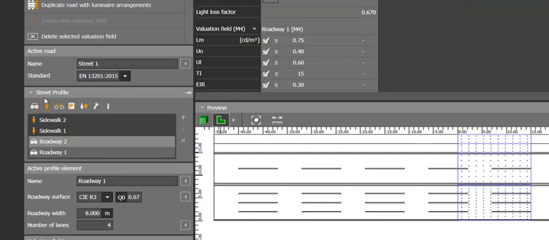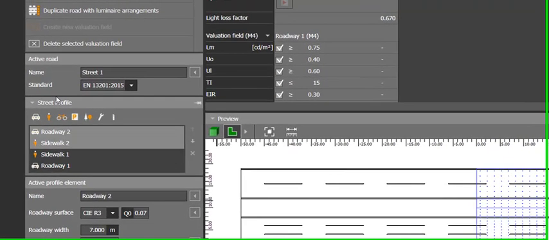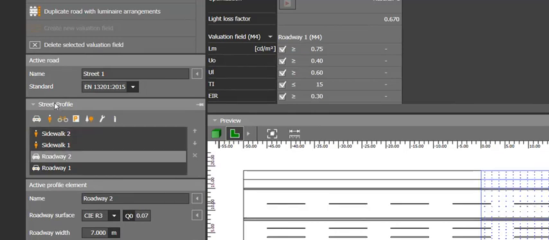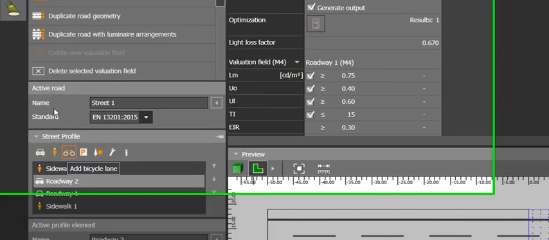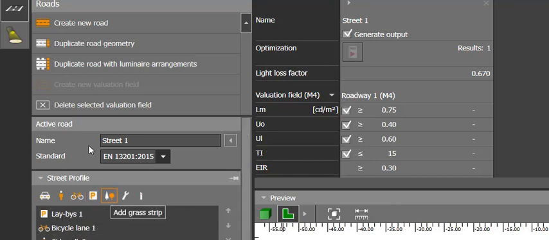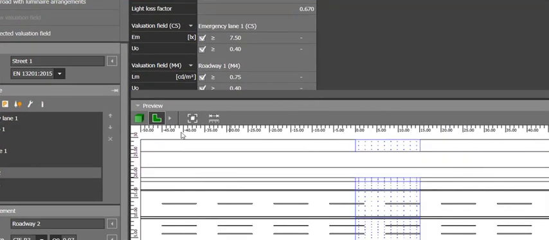Just scroll up here, where is your sidewalk? Now that is in the center. Okay, now that's okay. That is add a side bicycle lane. Add the levees. And this is for adding grass strips. Okay, this is the emergency lane. So all these added lanes are in your view.